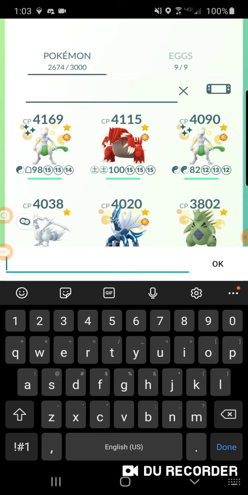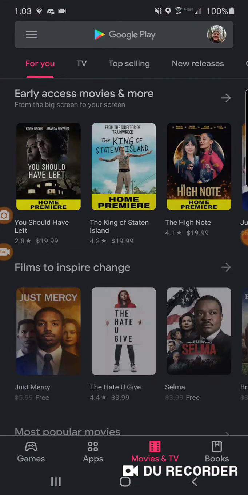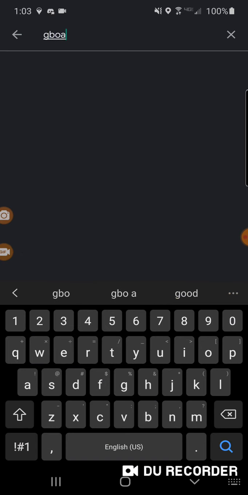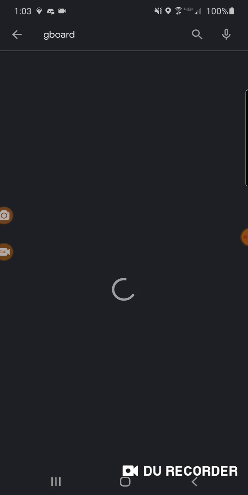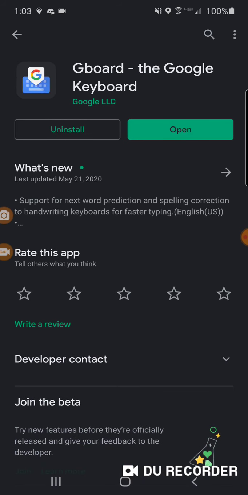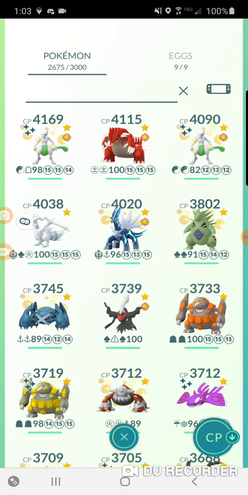So say you've got a stock phone with the Samsung keyboard, you want the Gboard. First step, just go into your Play Store, Gboard, you find it, you can see it's already installed on my phone. So you would install the Gboard. Now it's not necessarily going to show up as an available keyboard for you yet.